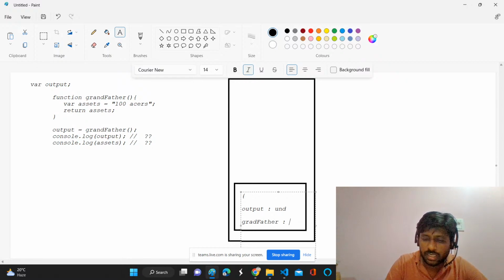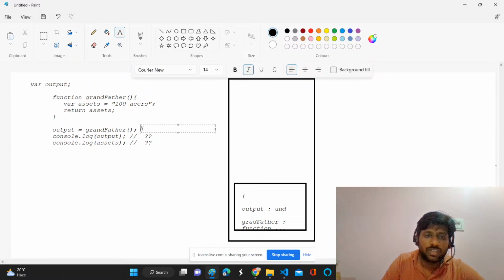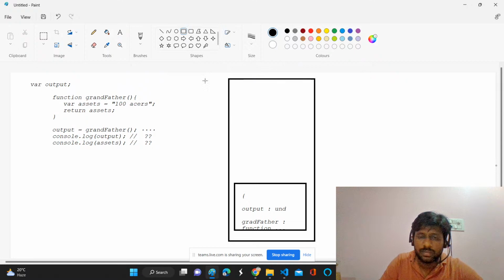This grandfather holds another piece of information, the function definition. Whenever you invoke this function, because there is nothing to do in the memory allocation phase for these three statements, you start executing. At this particular time there is no value in output, so output is still undefined. And whenever you invoke this function, what will happen?